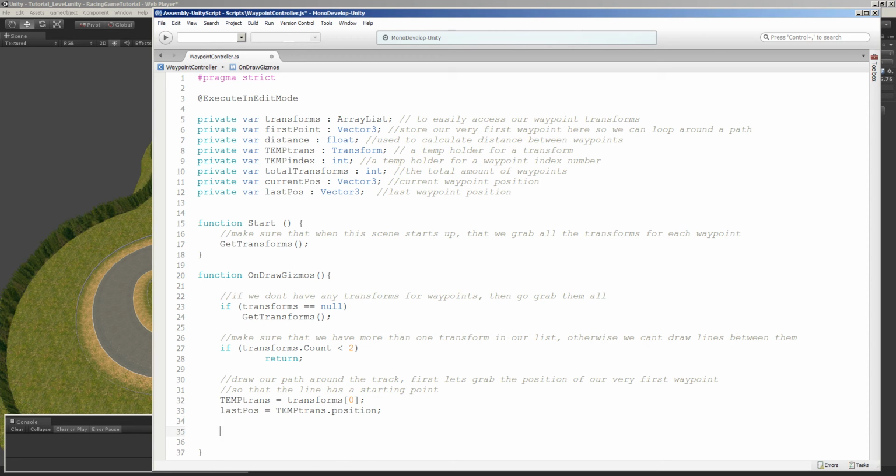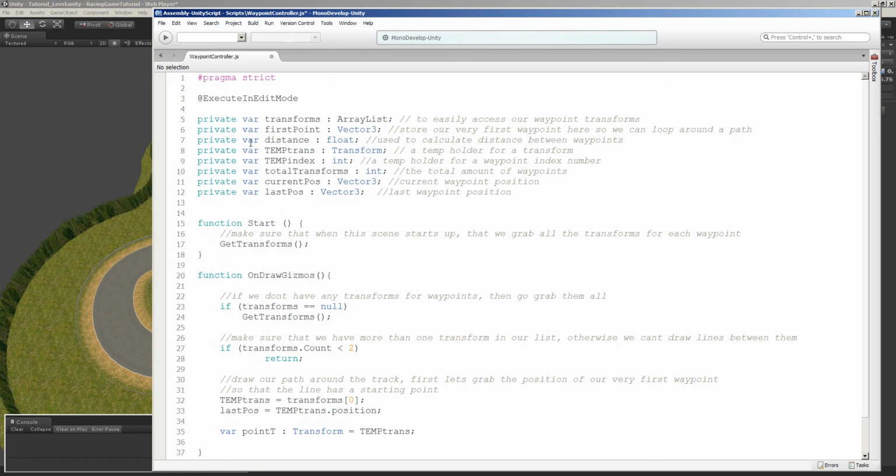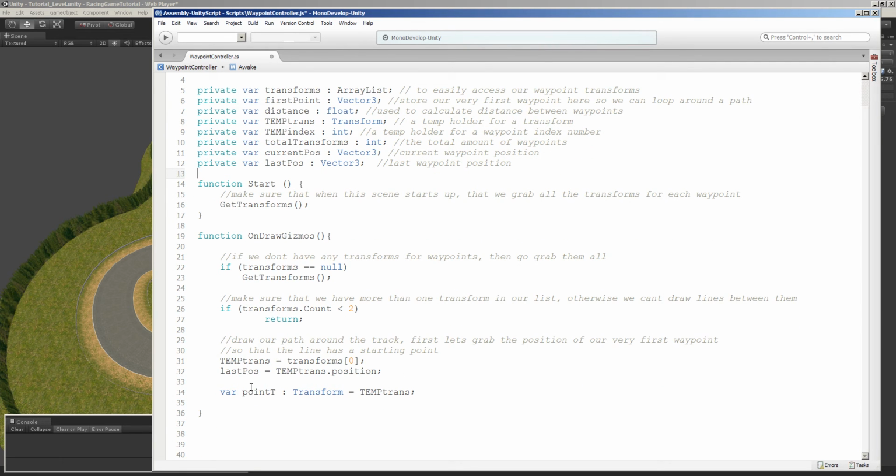Okay, we need another little variable, and this is going to be a temporary variable, which is different than the variables declared outside of a function up here. This is declared inside this function, so it's something that's going to be modified, created, and changed right here. And we're just going to say this is a temporary point t. It's a temporary transform. This is a type of transform.